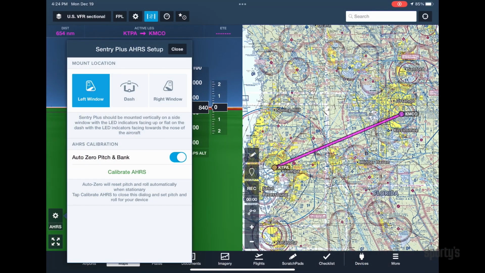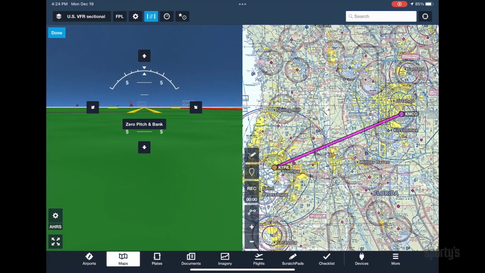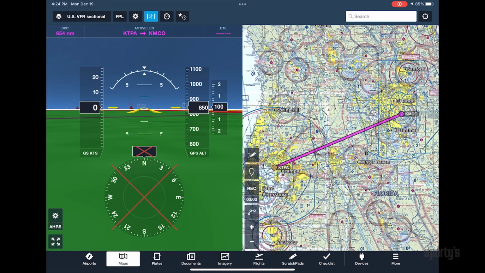If you're flying a tailwheel airplane or have a need to recalibrate the attitude display, press the Calibrate AHRS button. Here, you can either zero out the pitch and bank or use the arrows to make small corrections to the pitch or bank. Press the Done button to confirm the changes.